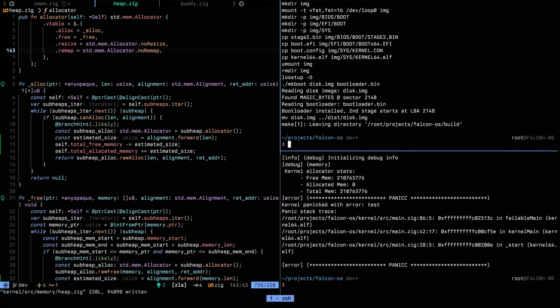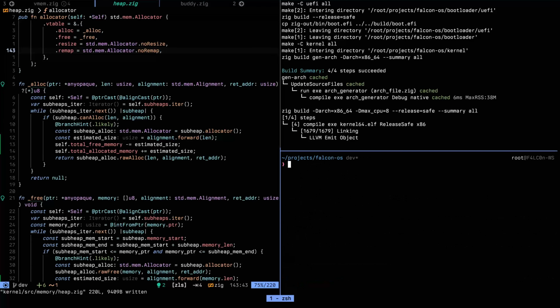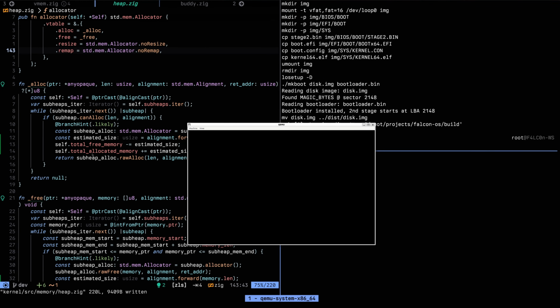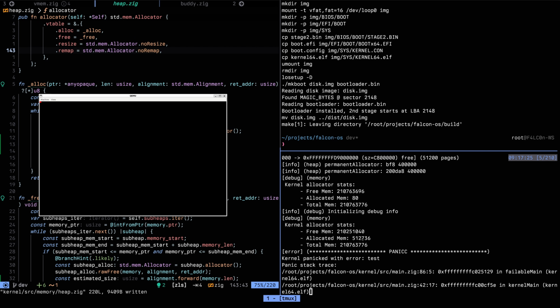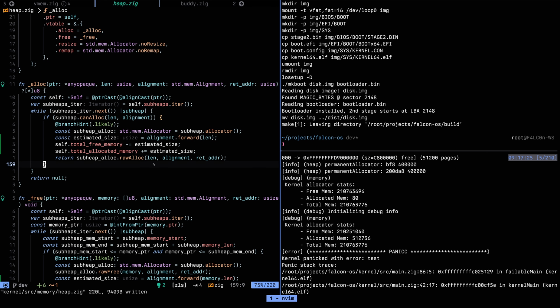Right, so let's try with this now. Hopefully we get a clearer idea of what we're doing. All right, cool. So we have allocated about 5 megs just for the debug info. It looks like it. Very nice. Cool. Very cool.